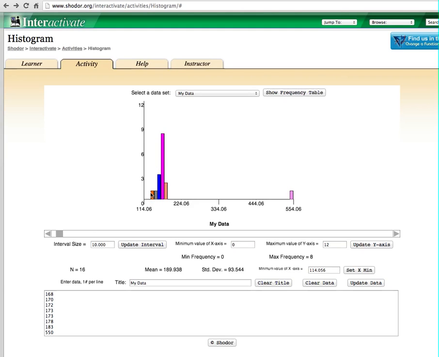Now look at it. See how it's the same shape that we had before, but since they put all these extra numbers in there, you can see that person that's 550 is way taller than everybody else. Most people are right around here, and there's one person that's way taller than everybody else. I don't know if that makes sense.